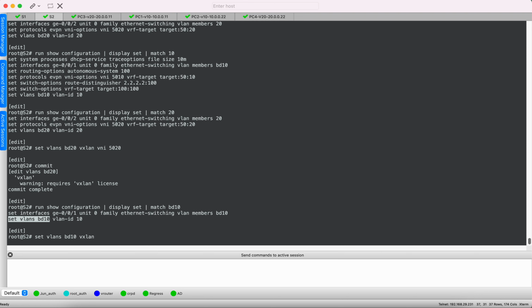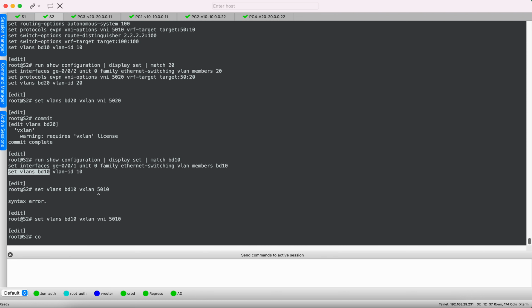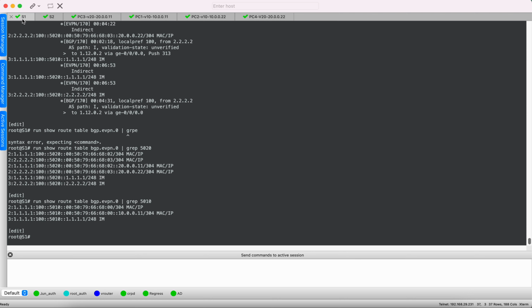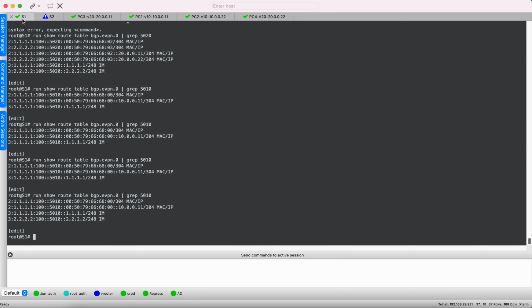VXLAN. What was that? 5010. Sorry, VNI 5010, commit. So now after this commit, do I see? Let's see. Now I can see one more type 3 route came in, right?